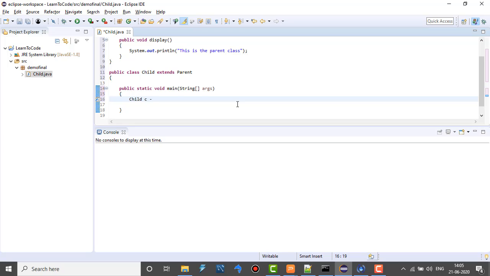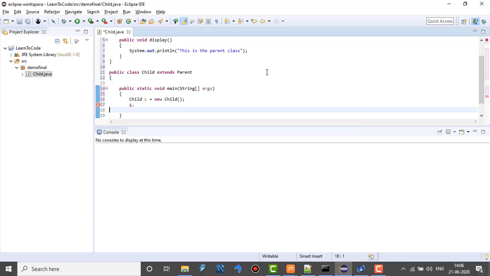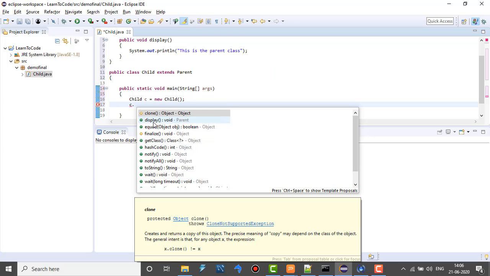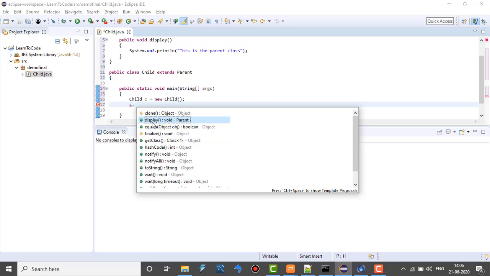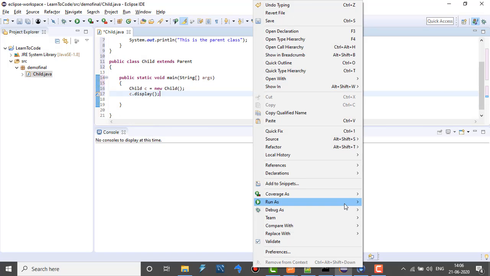Child C is equal to new child, and through C I'll try to access the display function of the parent class. So as you see, as soon as I type C dot, I get some suggestions, auto suggest, which has a display method name, which is of the parent because it is available to the child class. So I'll select that, and now I'll run this program.